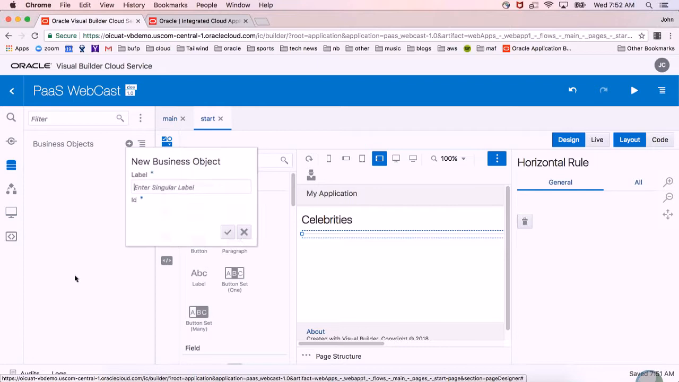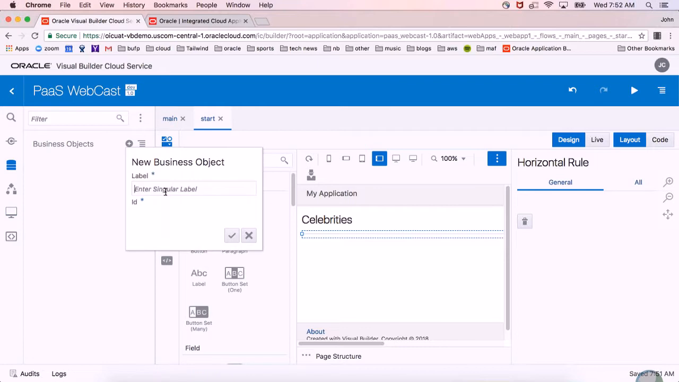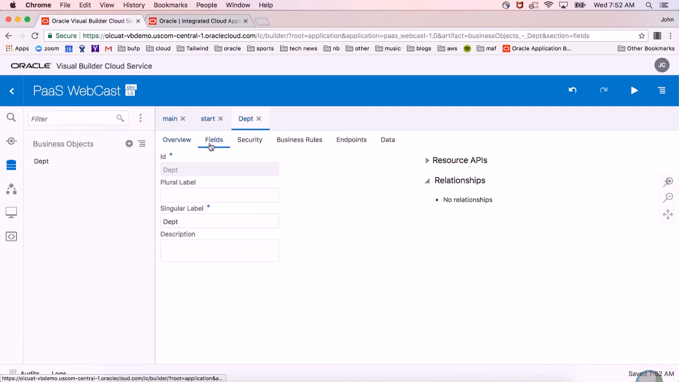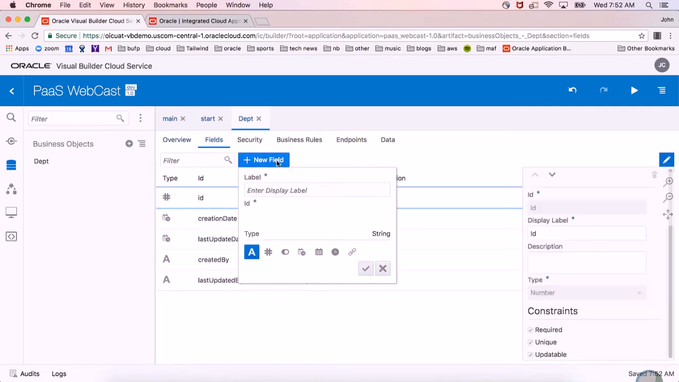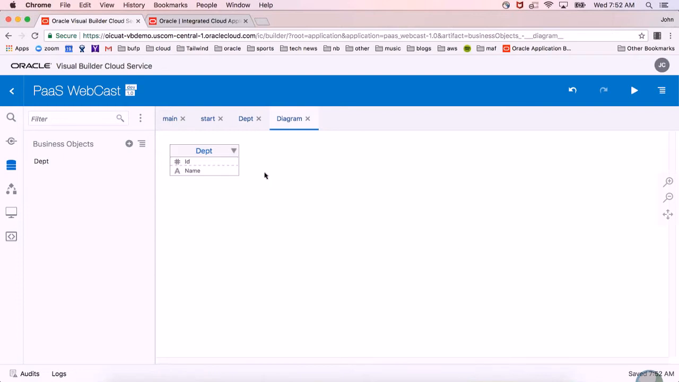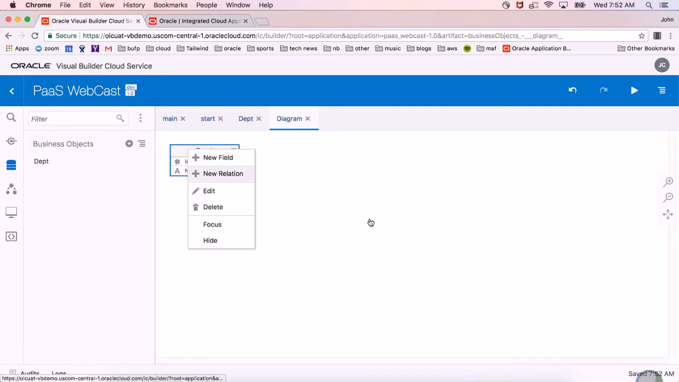I have my business objects. Anybody who was familiar with VBCS V1, this should look familiar. So I could create a department. I could create some new fields, right? So I can visually create all this. We also, new in this release, have a diagram that would show you the full diagram of all your relationships. It's kind of boring right now because I only have one, but I can add things using this as well.